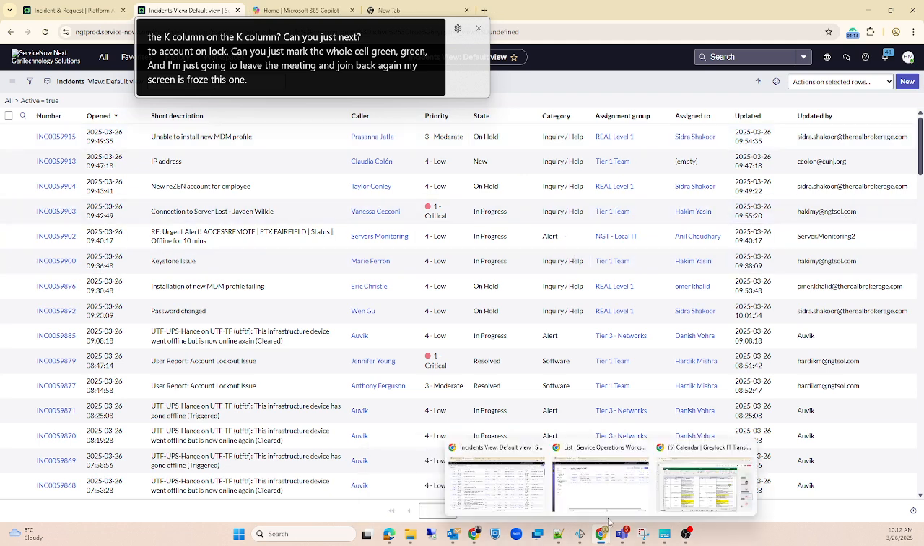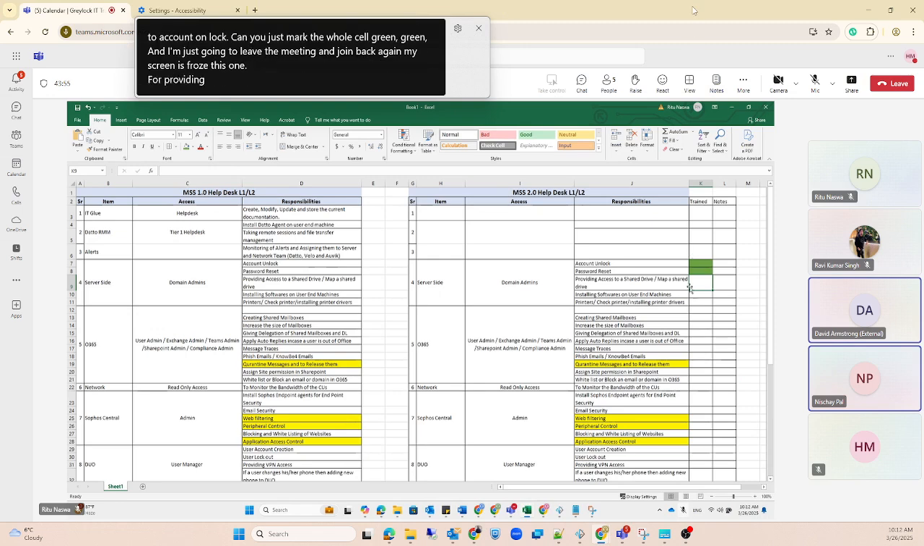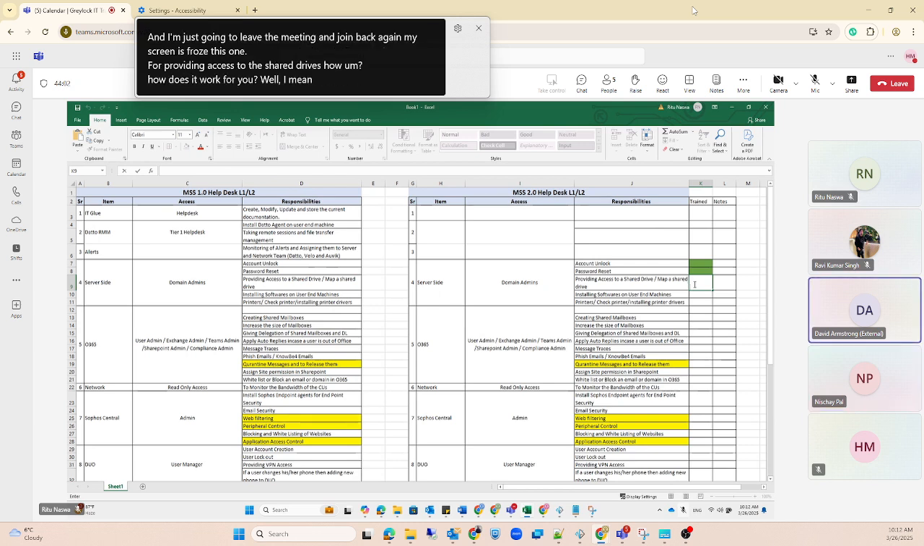Okay, David. So for providing access to the shared drives, how does it work for you? Well, I mean, typically, it depends what it is. If it's somebody that I know and I know they get this drive, but if it's a new user, then they have to be set up in IT by a network person, and then it should automatically happen. If it doesn't, then there has to be a form filled out.